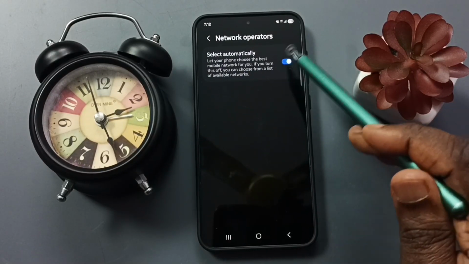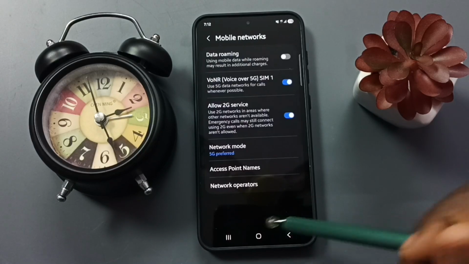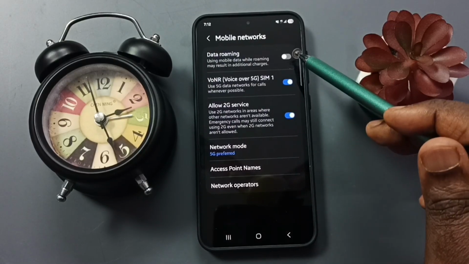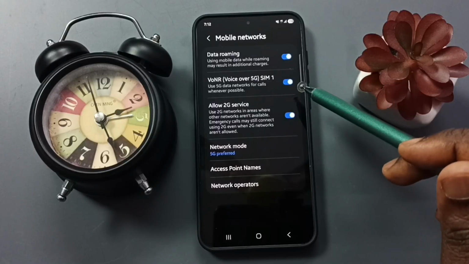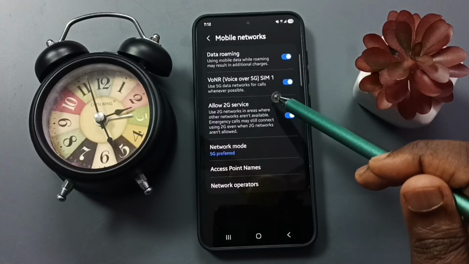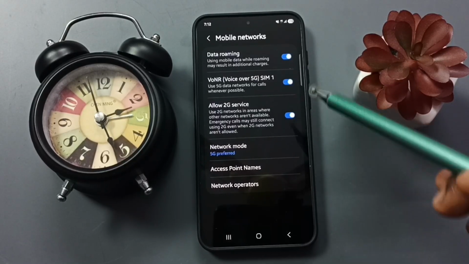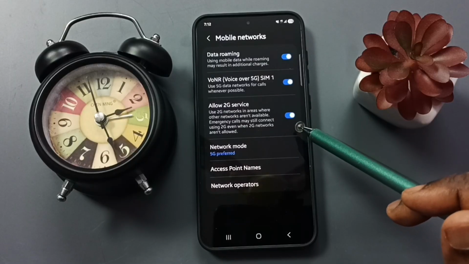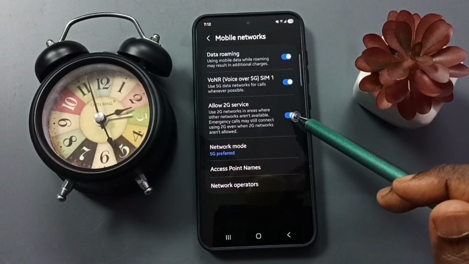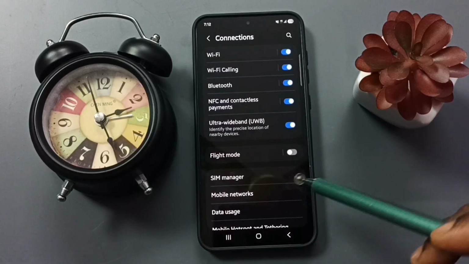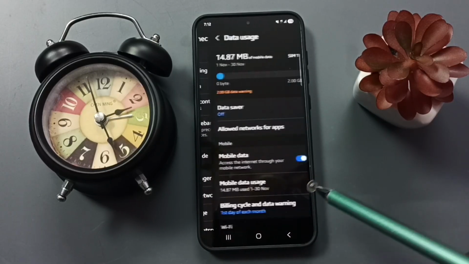Enable this option, select automatically. Then go back. If you are outside home network, enable data roaming. Tap here and enable data roaming. If you want to use voice over 5G or VoNR, enable this option. If you want to use 2G networks in areas where other networks are not available, enable this option, allow 2G service. Then go back. Then tap on data usage.